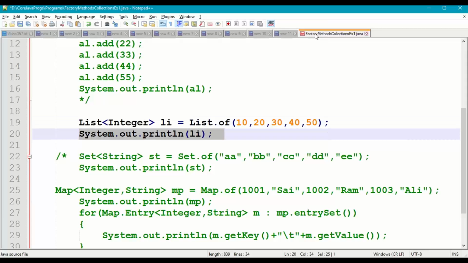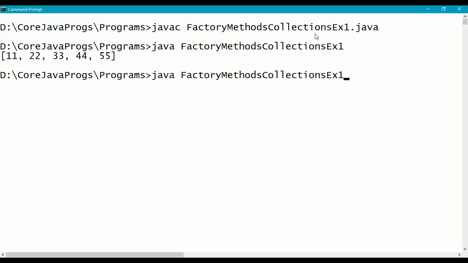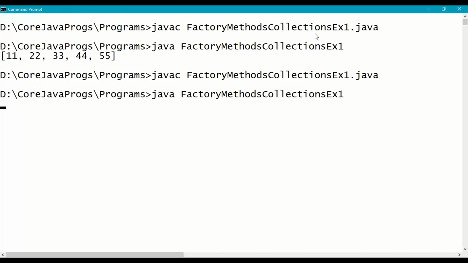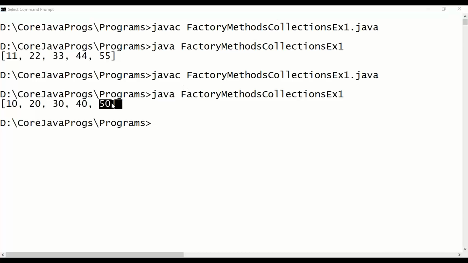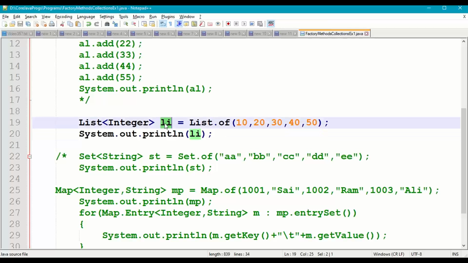Store that in a reference variable li of List with generic data type Integer. Print li. Save this, recompile, and then run. So 10, 20, 30, 40, 50. Now this list can also be converted into an ArrayList, LinkedList, Stack, as well as Vector using different methods.